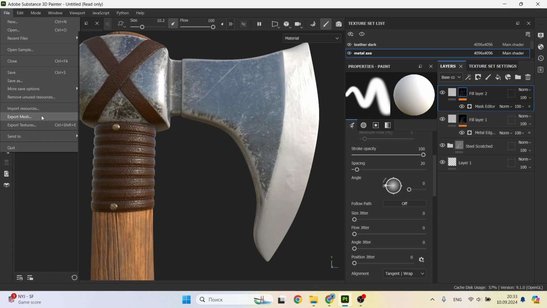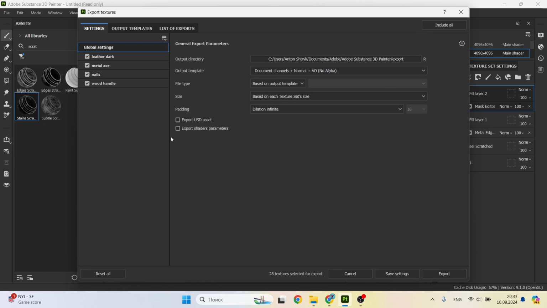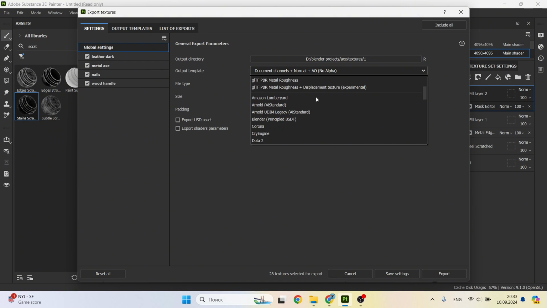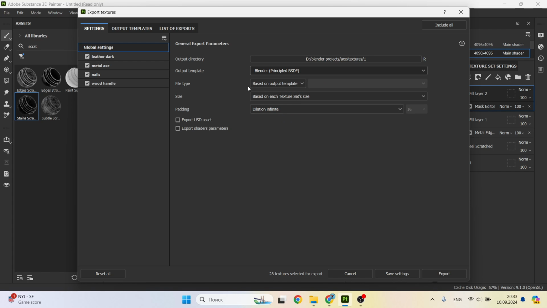Let's go to the file, Export Textures. Here we need to select the path where we export them. Then we need to select the output template, here we find in the list Blender Principled BSDF. File type we set as JPG. Texture size set to 4096. That's all, now we can press export.